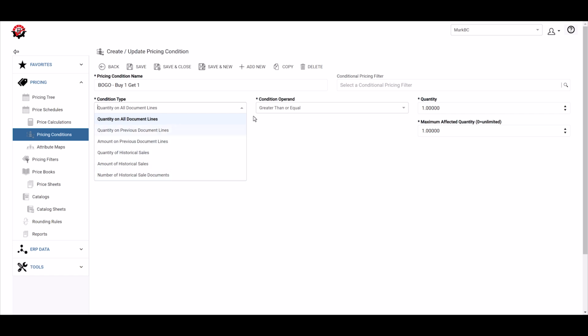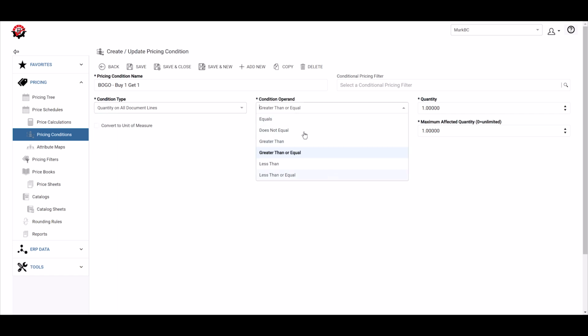The number of historical sales documents is the number of sales documents. So any of these we can set greater than, equal to, equals, any of these common conditional operands, and then whatever quantity. So if you wanted to do buy 2 get 1 free, it'd be set up more like this. If you wanted to do buy 1 get 2 free, it'd be like this.